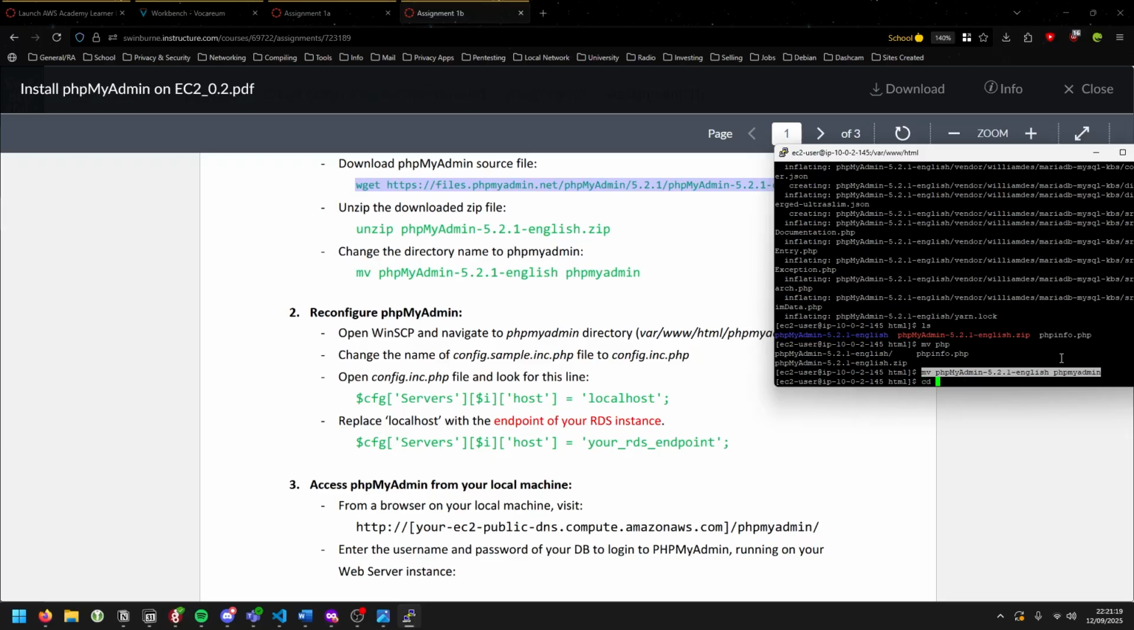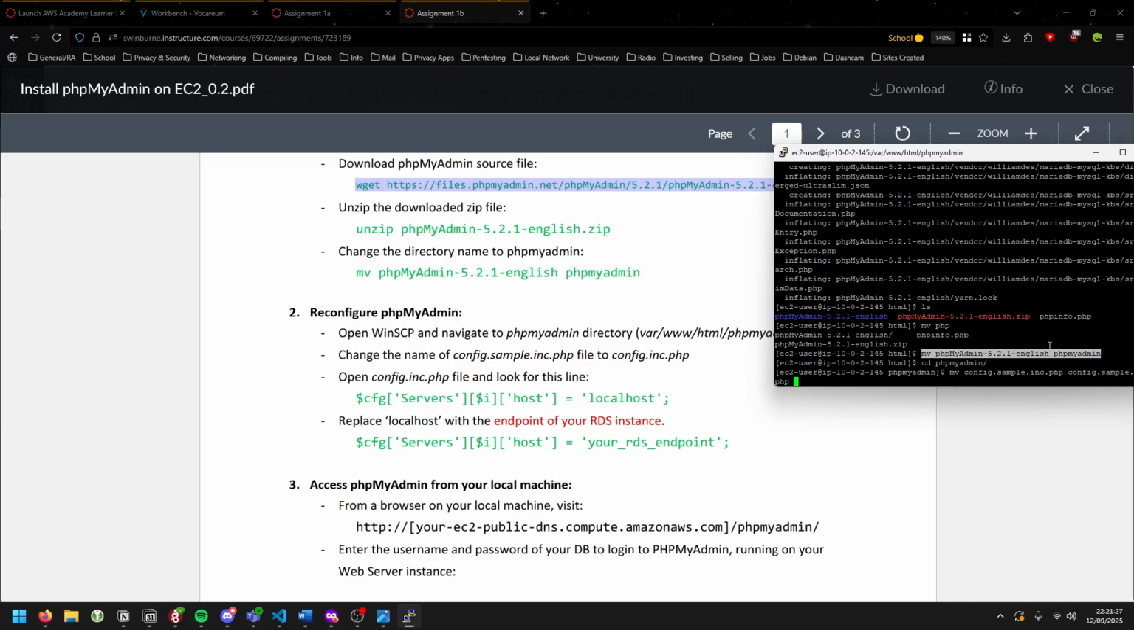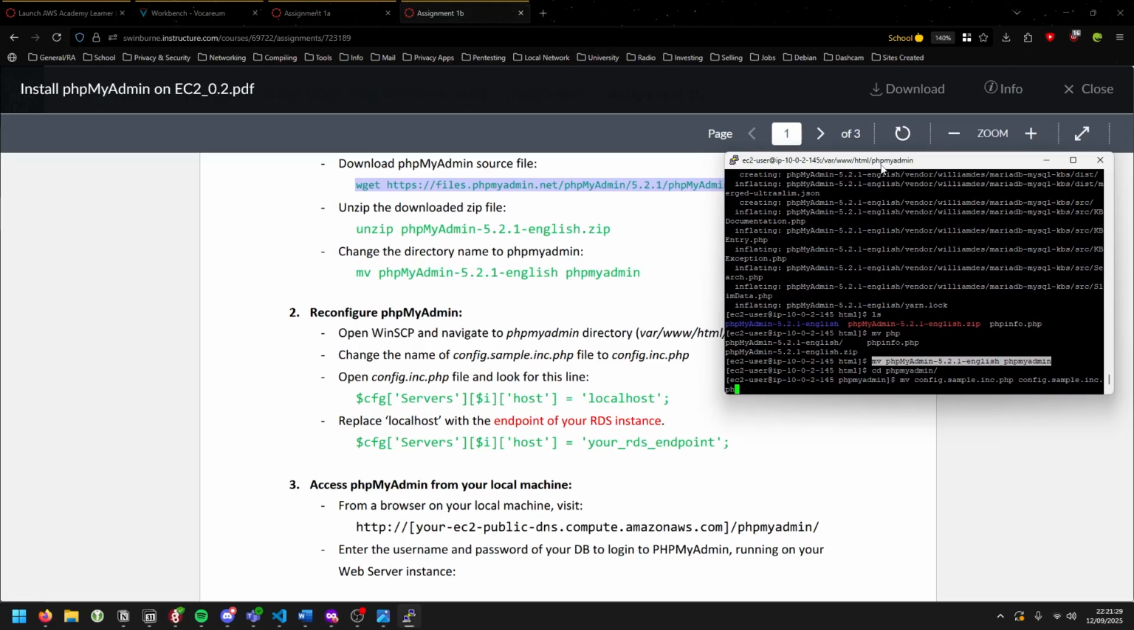We first need to cd into phpMyAdmin. mv config.sample.inc.php to config.inc.php. There we go. That's done. Now, inside of config.inc.php, we need to change the localhost to the RDS endpoint. Now, hopefully by the time we do that, the RDS endpoint will be initialized.